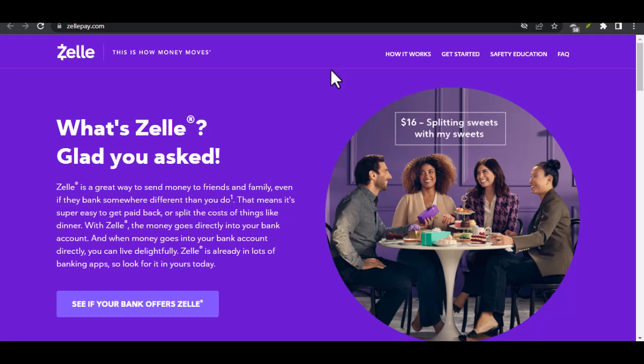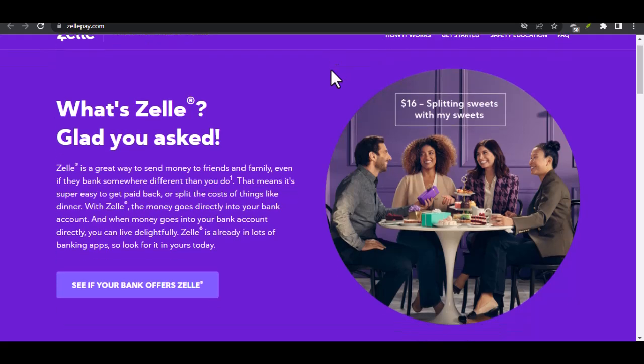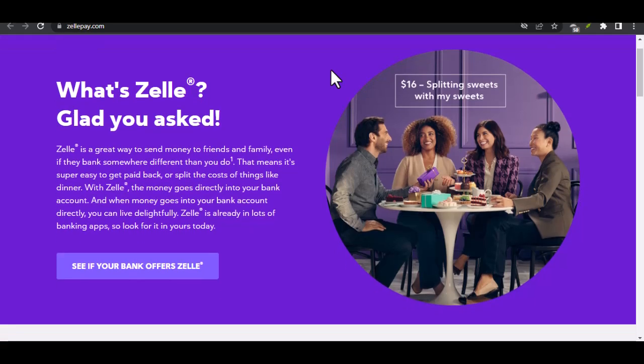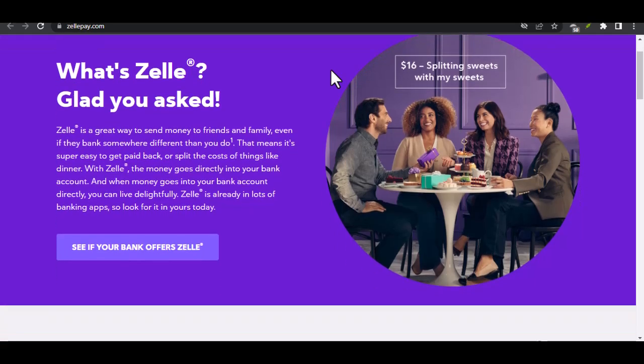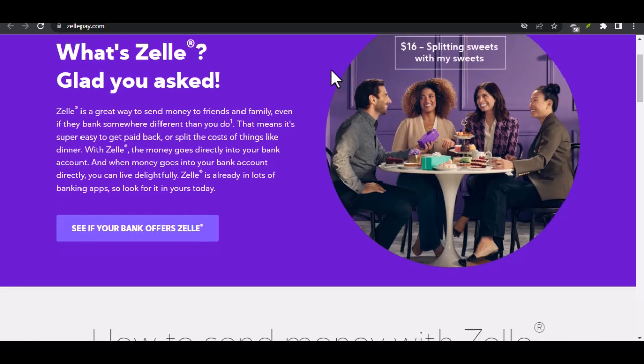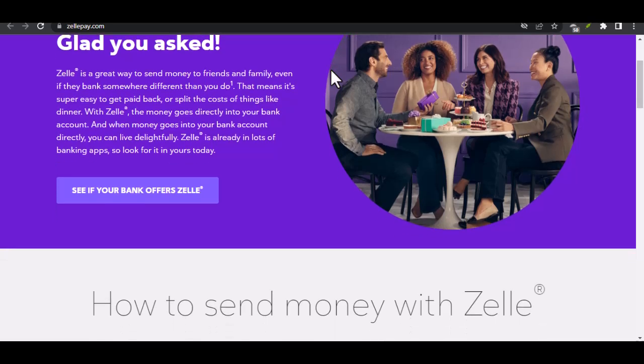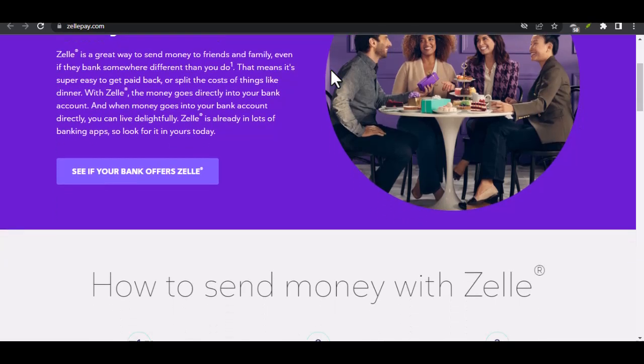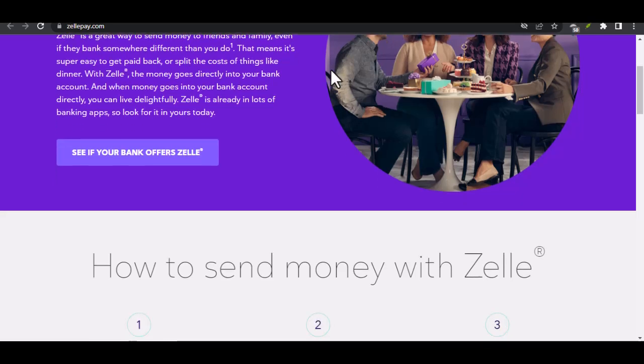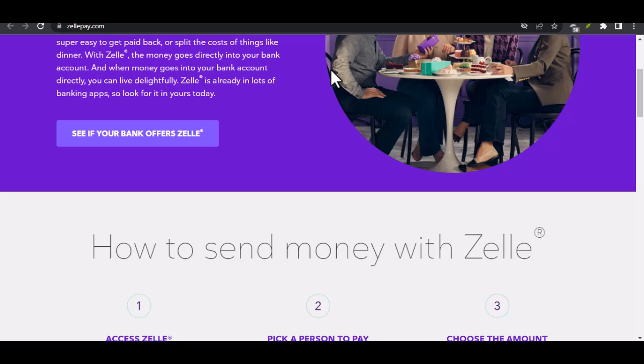Have you ever needed to pay a friend back for dinner, split a bill with roommates, or send money to a family member and wished there was an easier way than cash or writing a check? Well, if you're a Bank of America customer, the solution is right in your pocket. I'm talking about Zelle, a fast, free, and easy way to send and receive money directly from your Bank of America account. First things first, to use Zelle, you need to be enrolled.